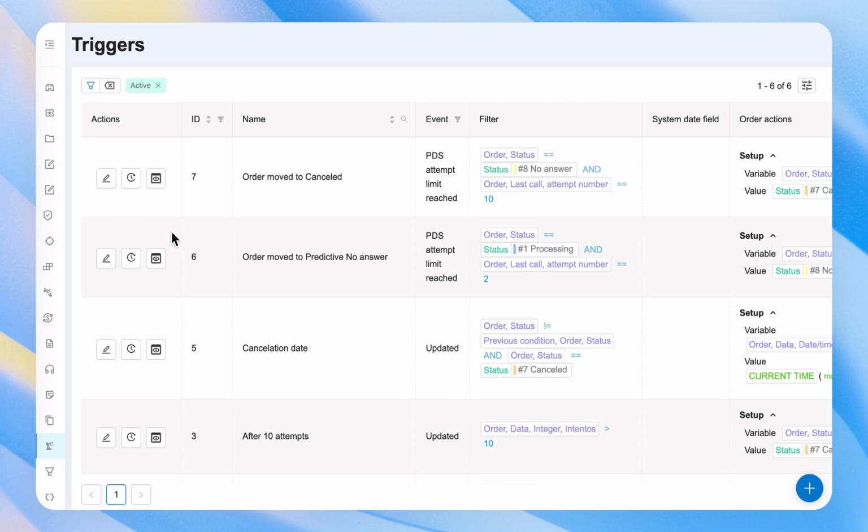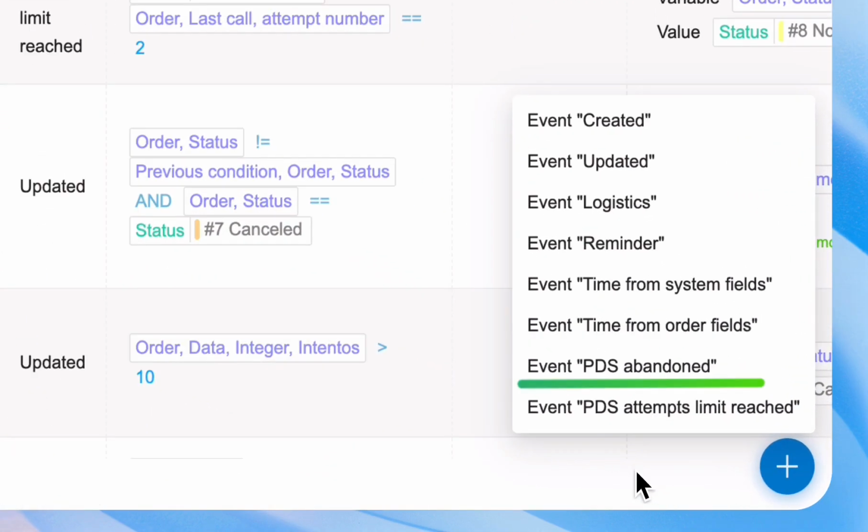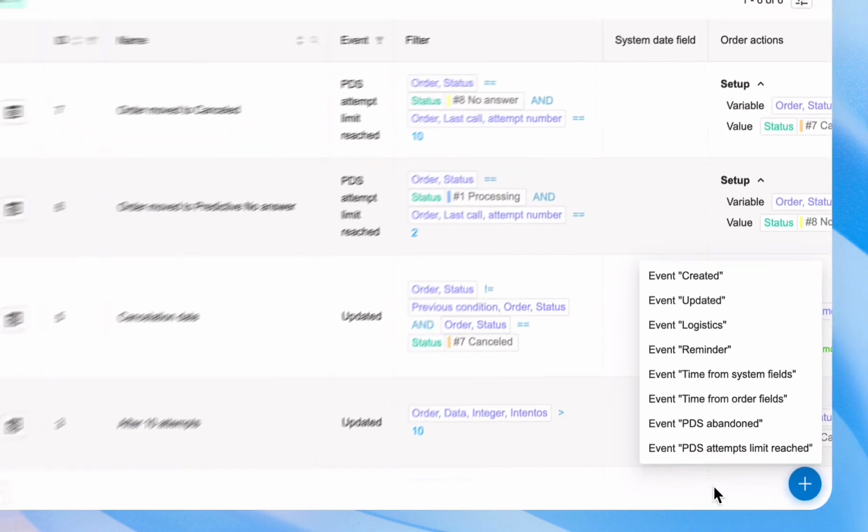It's also important to mention abandoned call. We have added a special event called PDS abandoned. Using this event, you can create a trigger that, for example, automatically moves such orders to a separate status. Then agents can immediately review these orders and manually follow up with them.